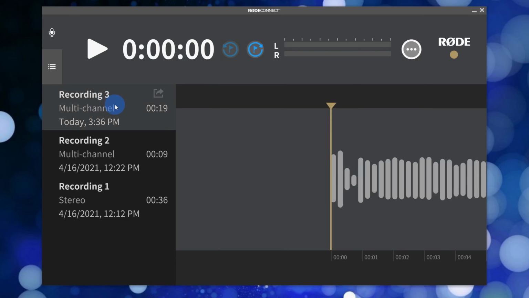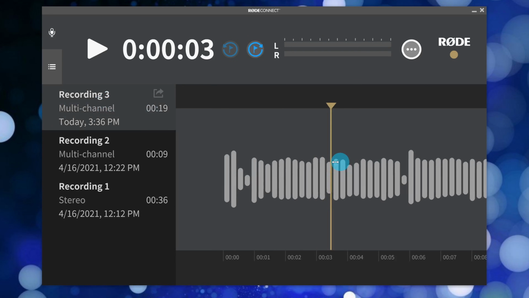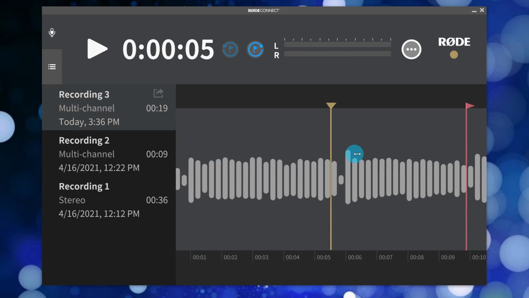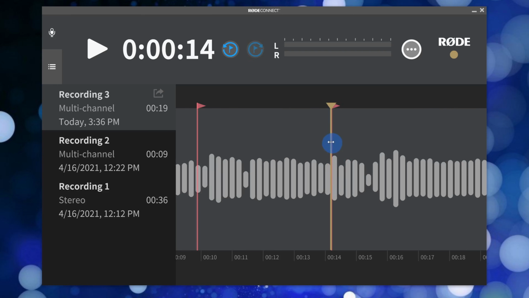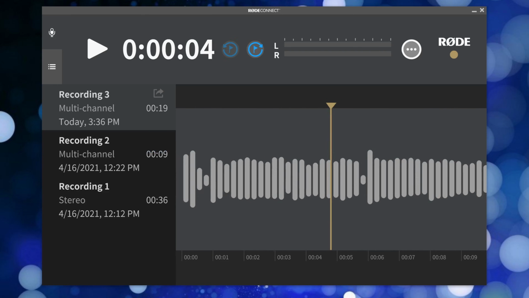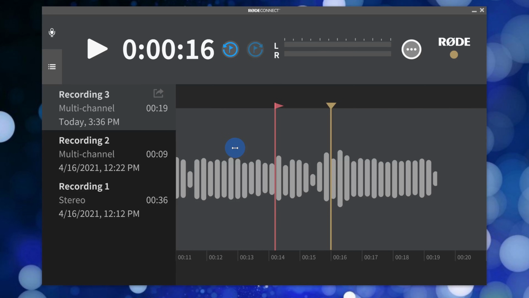Here's the recording that I just wrapped up, and here I can see the sound waves that correspond with my recording. If I click on this icon, I could jump to the first flag, and here if I click it again, I can jump to the second flag. So here I can see the entire recording. Within this view, I can also click on the play icon if I want to listen to my recording. This is just a quick and easy way to hear what everything sounds like.